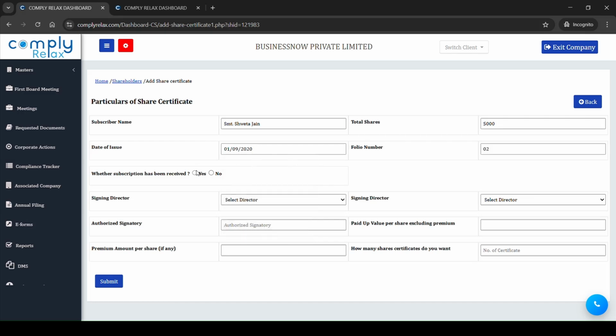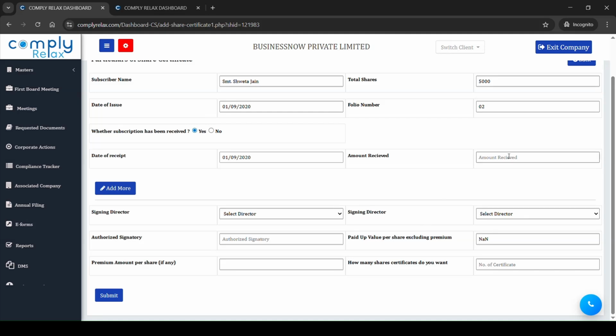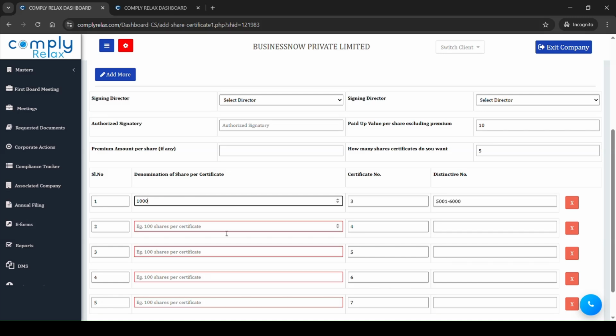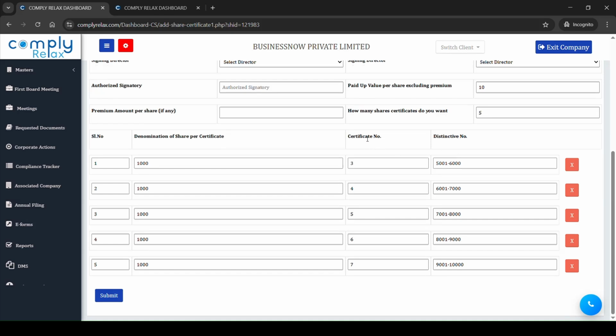So we repeat the process, enter the data. Let's say for this particular shareholder, we take 5 certificates here. So 5 rows will open and we enter the denomination that we want per share certificate. Let's say 1,000 shares for each certificate. As you can see, the denomination we just entered, and the certificate number and distinctive numbers are automatically calculated.